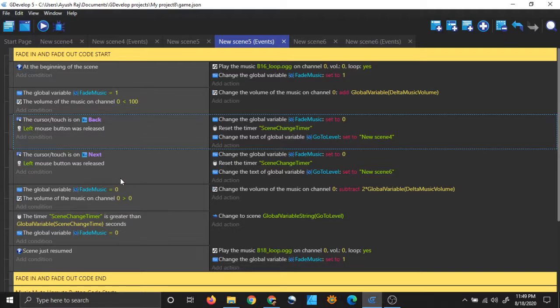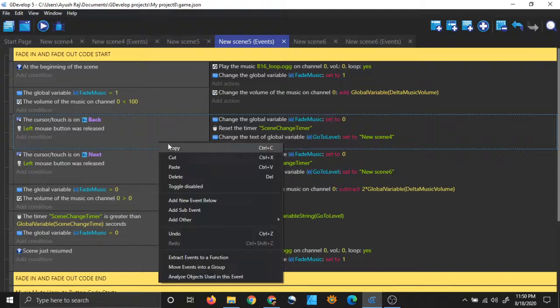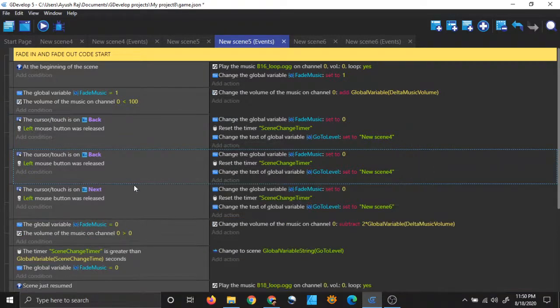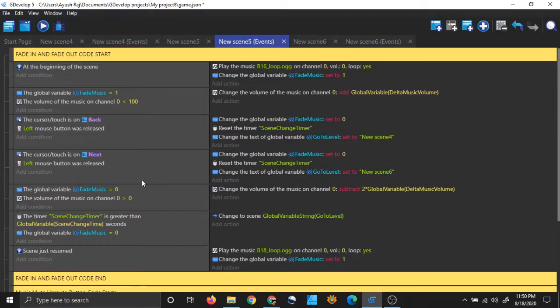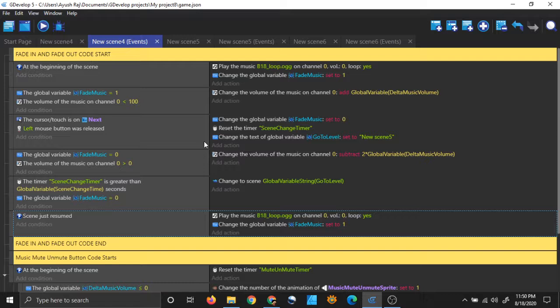Yeah, so you can have multiple scene changing logics and you can go to different scenes. So maybe in your game you have different doors and the player can enter any door. So you can make a different condition for different doors. Just copy this and paste it and you will have another one. You can make the player go to somewhere else, right? So that's something else which you can add. Right, so that's it. In new scene 6 also the same code is written. New scene 5, new scene 4, and that's it. That's it for the music fade in and fade out system.